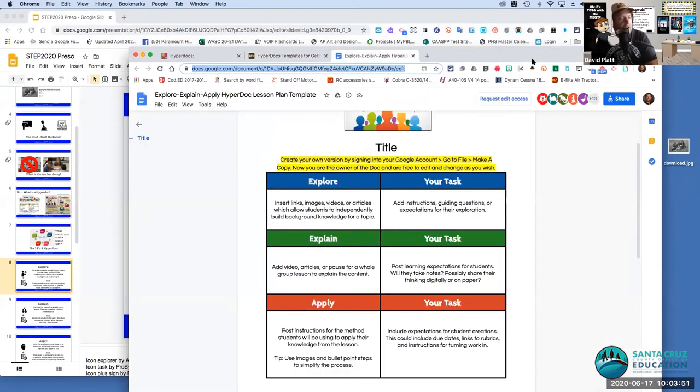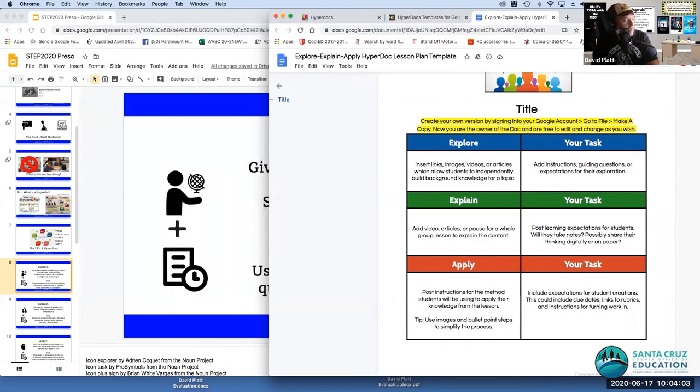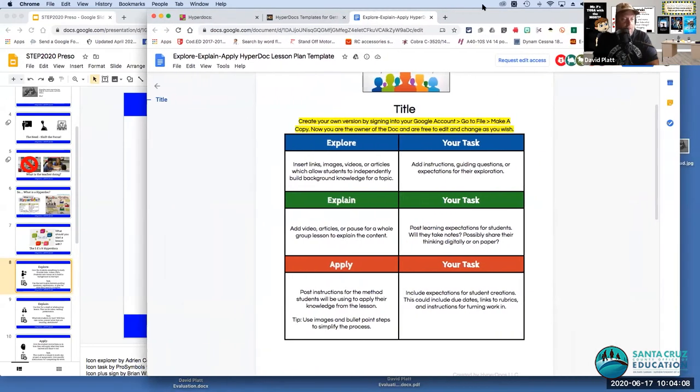You'll notice here, it does start with explore, and then we go into explain, apply. Now it doesn't use all of the 5E's. It goes into explore, explain, apply, and then apply could be elaborate and extend. There could be a lot of different things here.